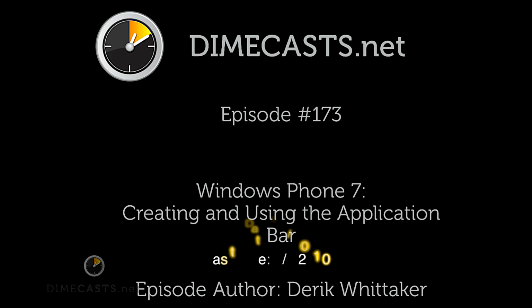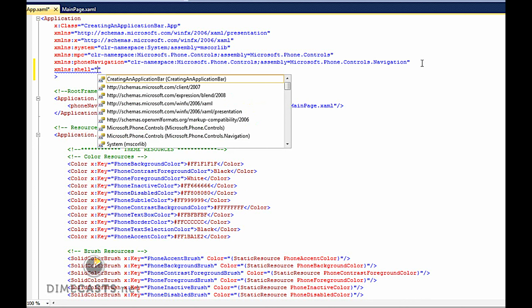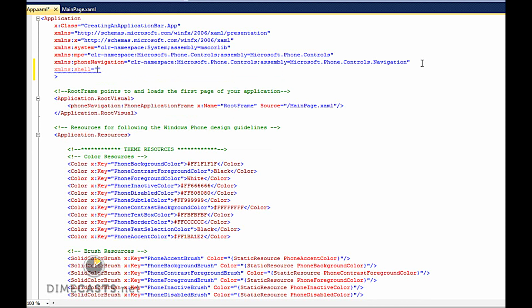So now we've done that, we want to go to our app.xaml class. The reason we want to do this in the app.xaml is we want to make this global to every other form or page within your application, and you don't necessarily right now want to create a new static resource class. Prior to creating my XAML code to actually define my bar, I do need to bring in a new namespace. I'm bringing in a shell namespace, and I'm going to have it reference the Microsoft.Phone.Shell assembly I just brought in.